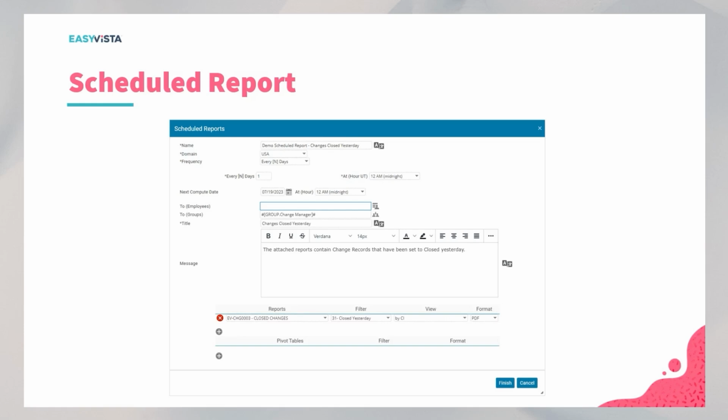How do we want this report to be sent out? Is it in PDF format, CSV, HTML? You have a number of options on what format that document is going to be sent out as. And again, you can schedule multiple reports to run and be sent on the same email, if you like.